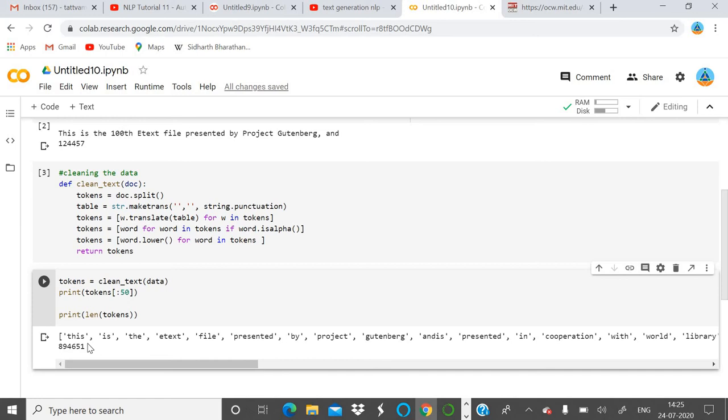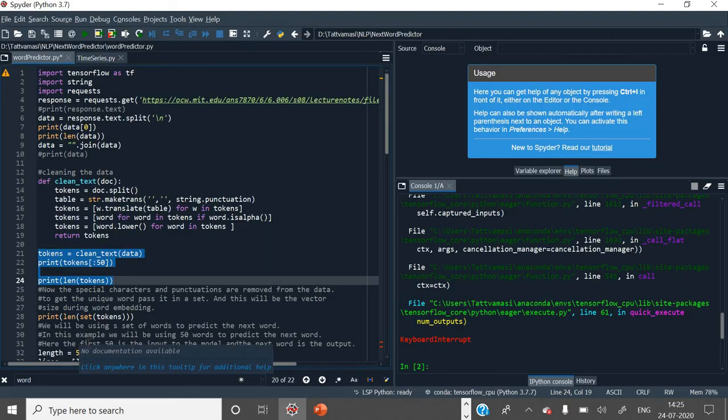Now what I am trying to do in the next part is, as part of the NLP project, the special characters and punctuation need to be removed. To get the unique words, we pass it into a set, and this will be the vector.